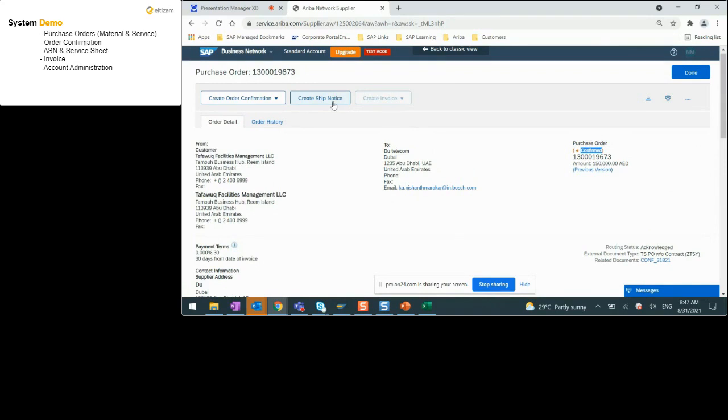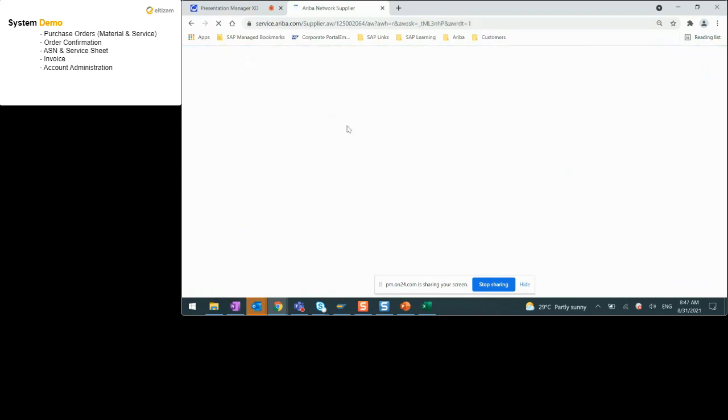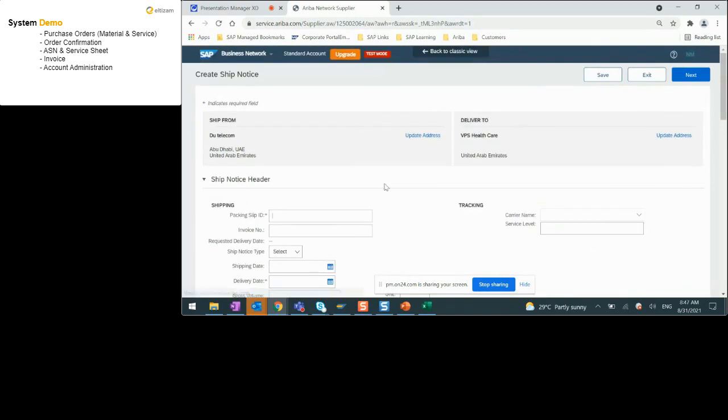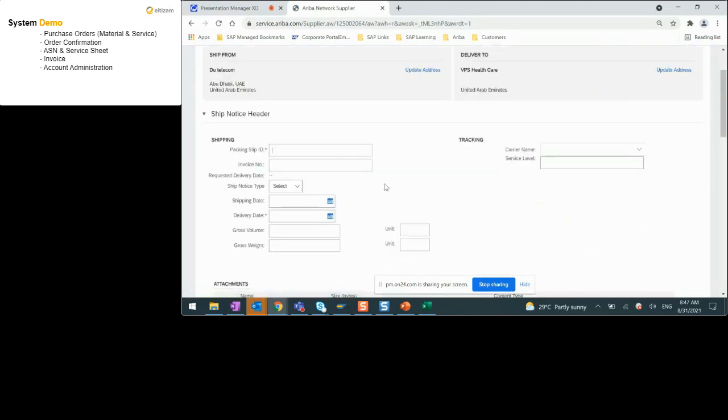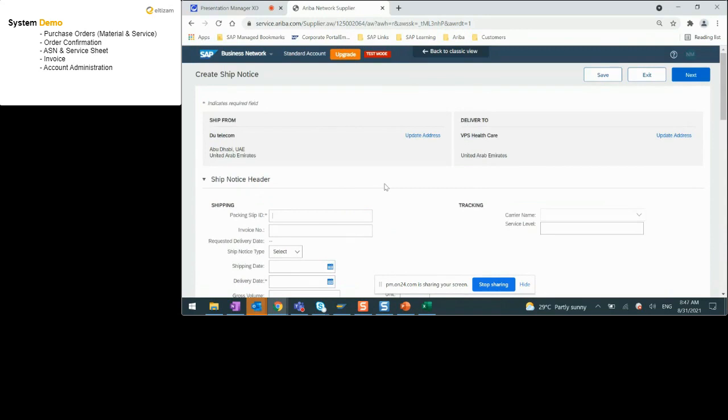To tell Iltizam that I'm going to deliver this on that date with this quantity, I click on create ship notice. Okay, so this is one way to create a ship notice. If you're still in the same screen, you can click on this.